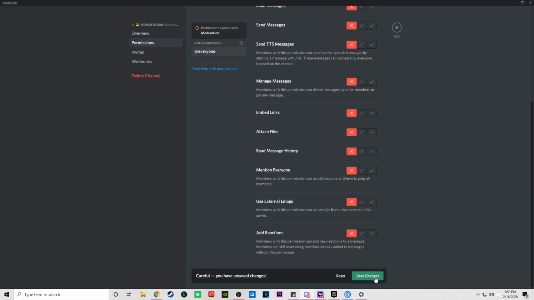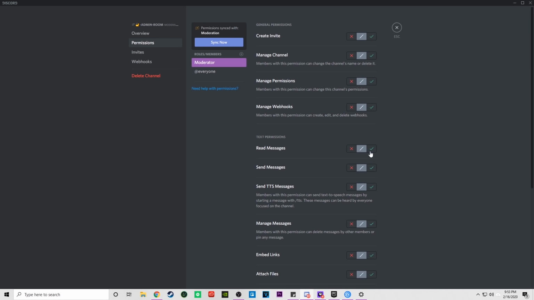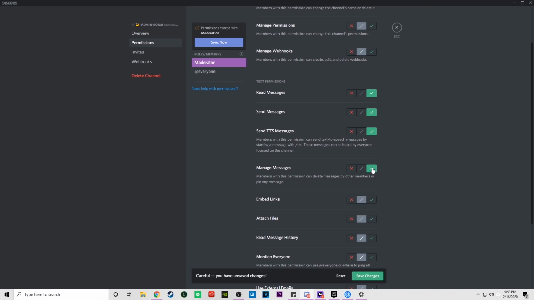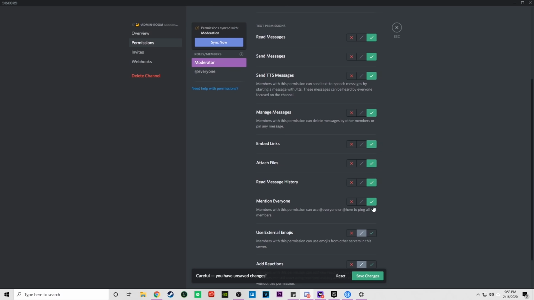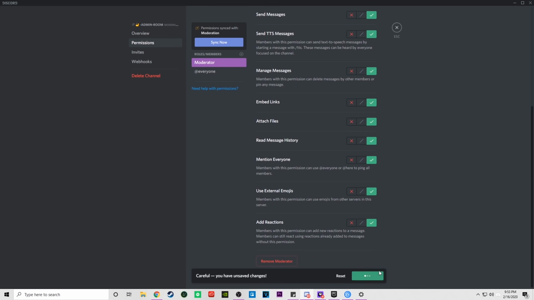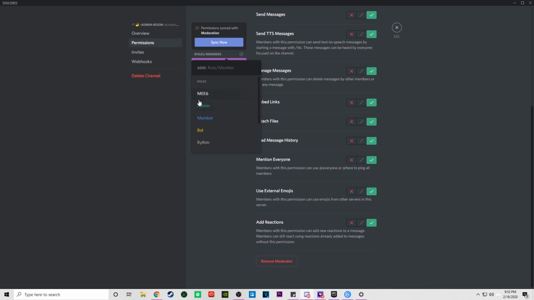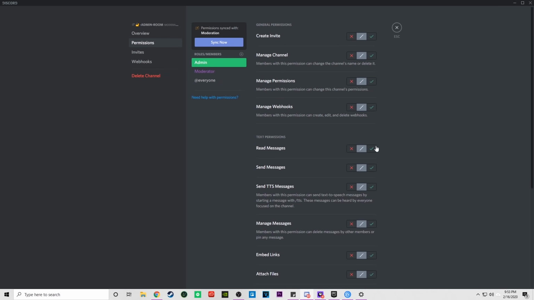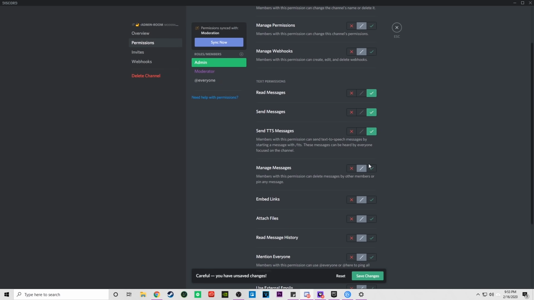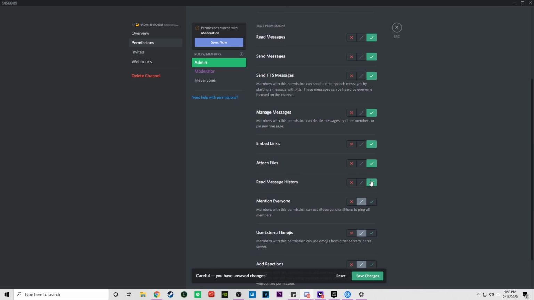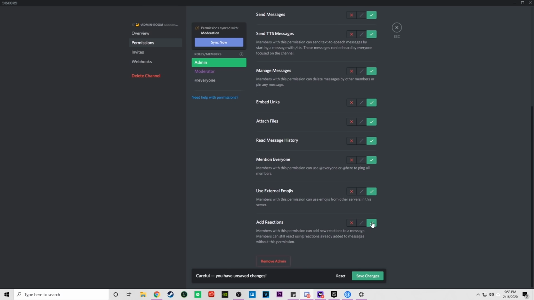Once you get all the way down, you're going to save changes, but now you're going to add a new role. You're going to add moderator, and you're going to check everything that you want them to be able to do: read messages, send messages, everything. You want them to be able to do everything in here. So just go through and check all of these. Click save changes. You also want to set up your admin, because you do want your admins to be able to participate in your moderator channels. So check everything for them as well.